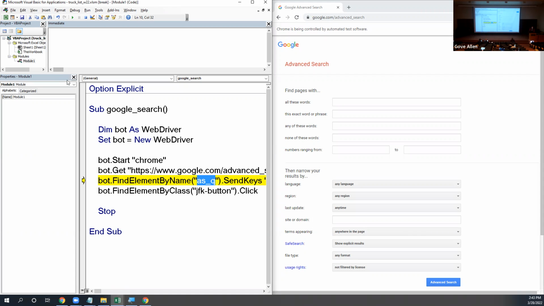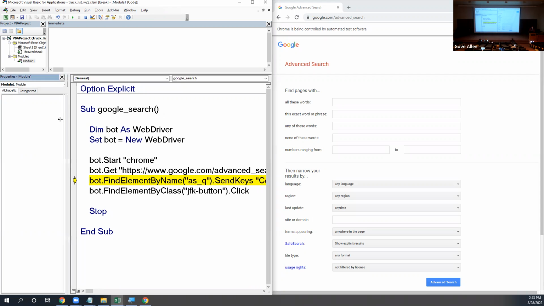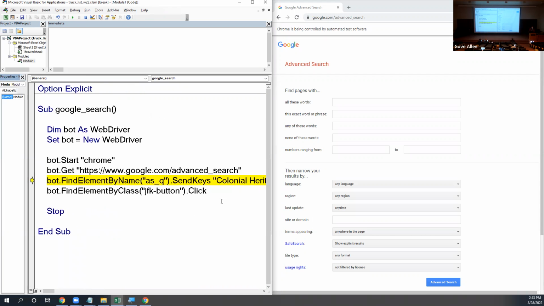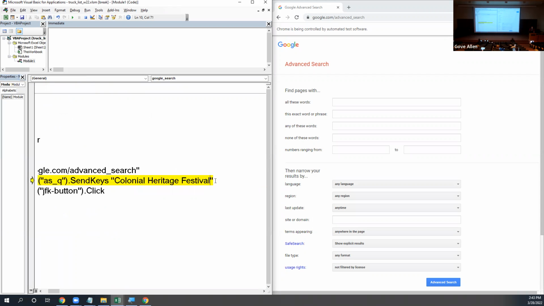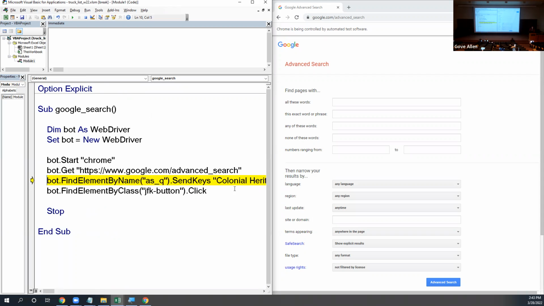But what we're saying here is, when you find that element, we're going to send the keys in here for Colonial Heritage Festival. Don't be surprised in this advertisement, I did something, or in this example, I did something that advertises something I care about. So I'm going to run that. Somewhere on here, ASQ, I bet it's going to be this top one. I'm going to run that line and we'll see it put the information there into Chrome.